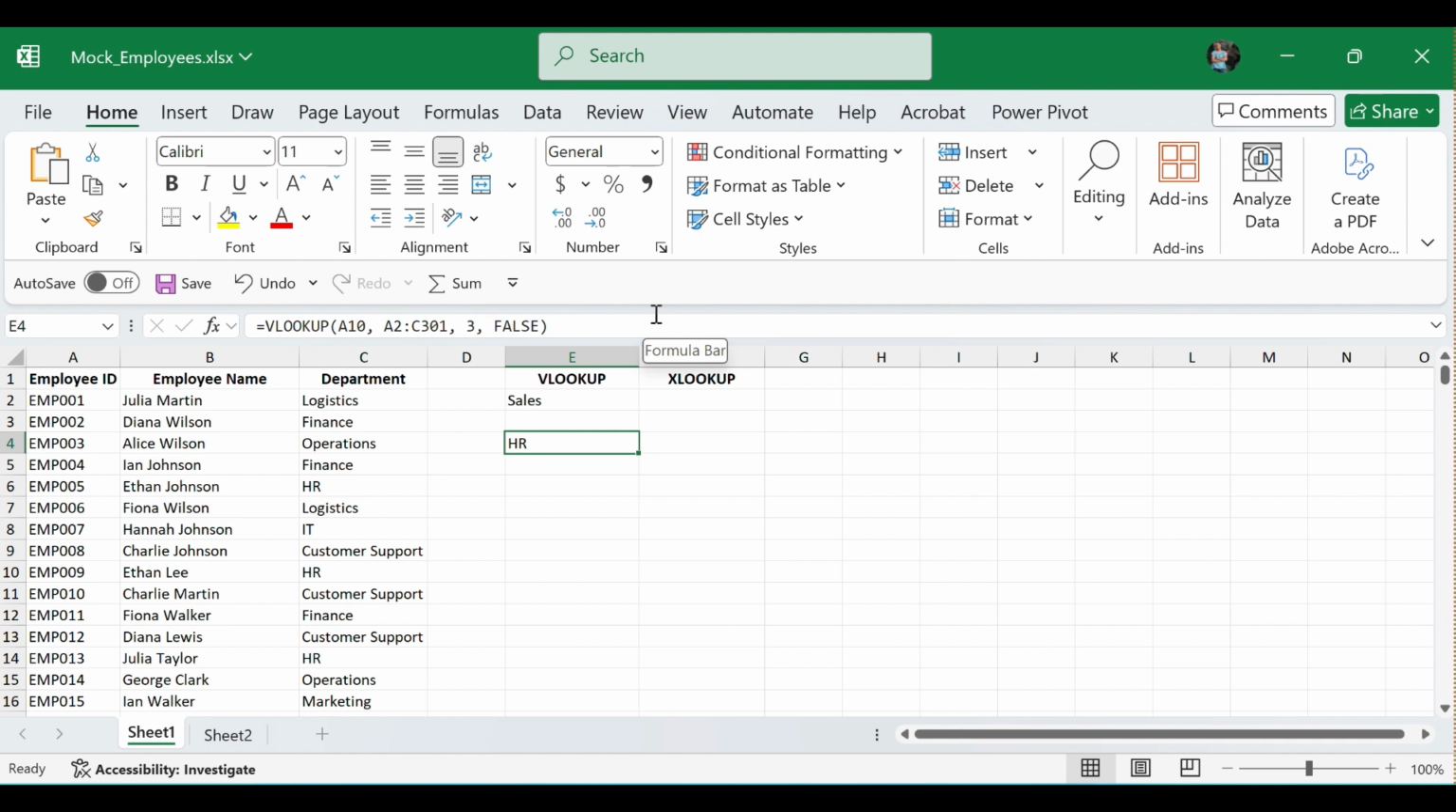Put your comma, space. I like to use spaces because it's tidier. A2 to C301, then the 3 for the third row, then false to return an exact match. That is VLOOKUP for you.